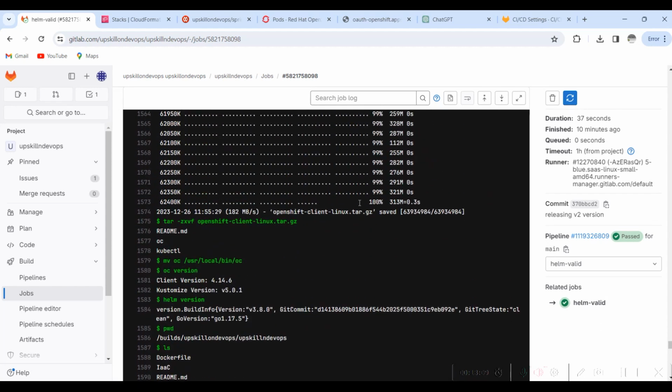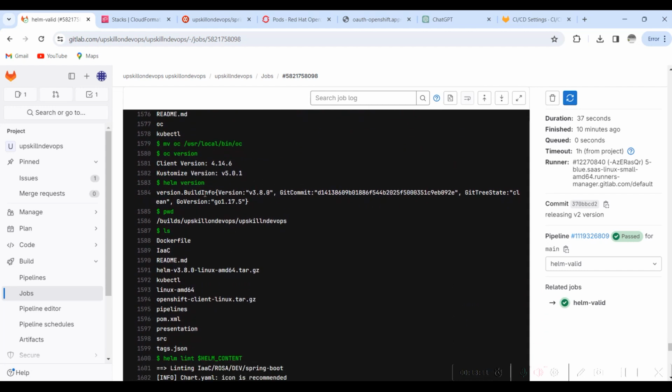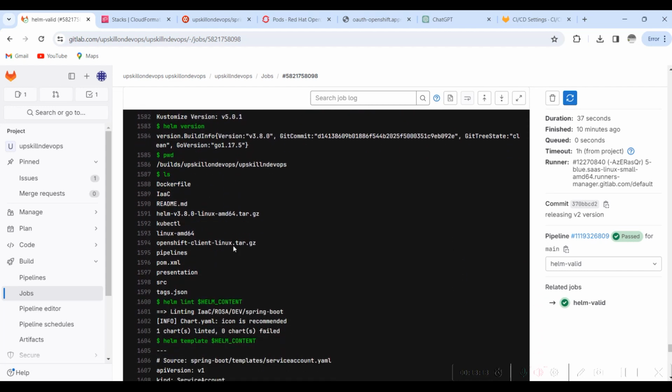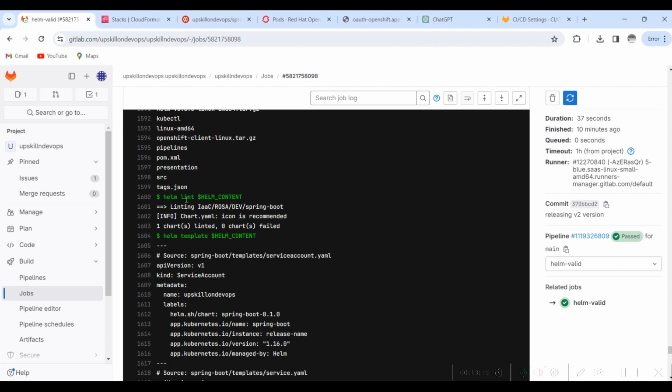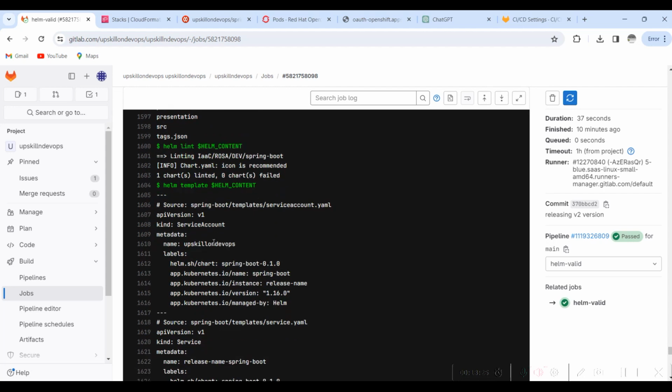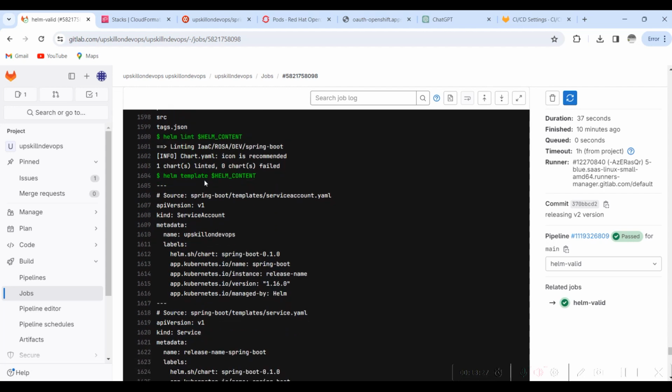After installing Helm, you'll get the Helm version. After that, I need to do the linting for the Helm content directory. This is the Helm content directory. It will do the Helm linting. So linting is fine. Okay. After that, it will do helm template for your Helm charts.